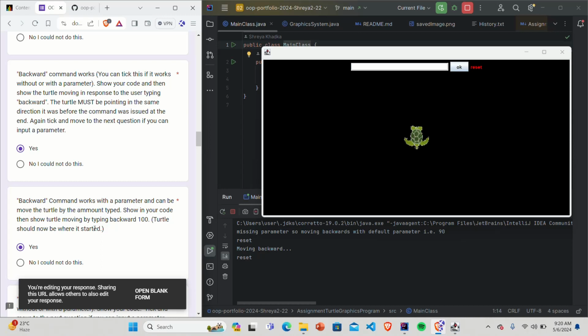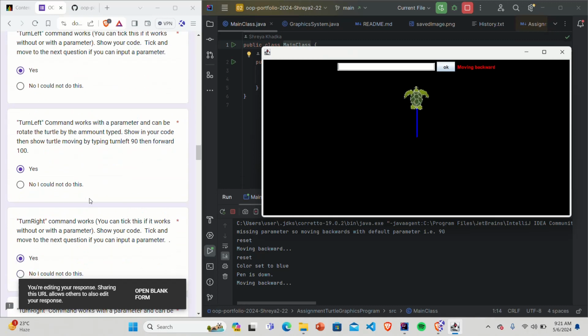Show in your code, and show the turtle moving by typing backward 100. Your turtle should now be where it started. Okay, backward 100. Let's set the pen color to blue. Pen down. Backward 100. Yes, my backward command is properly working.